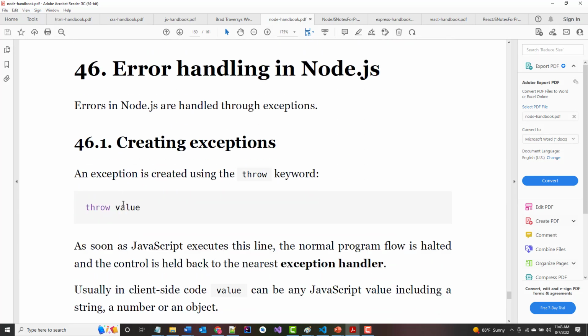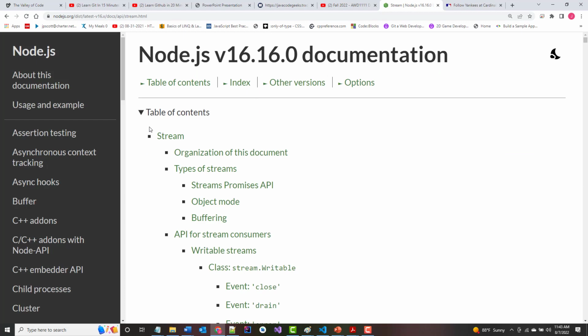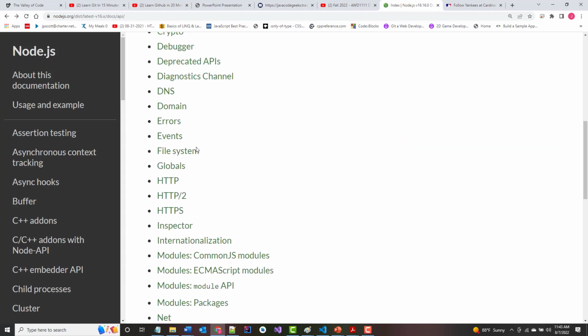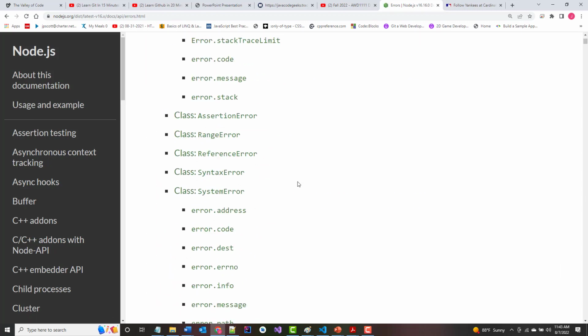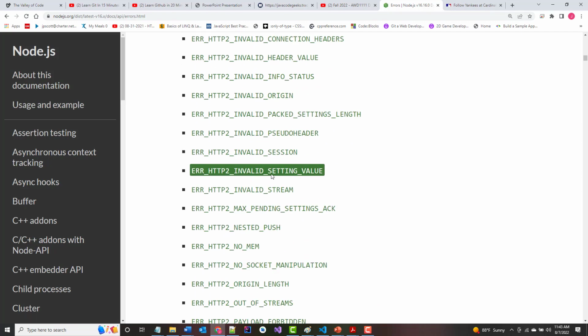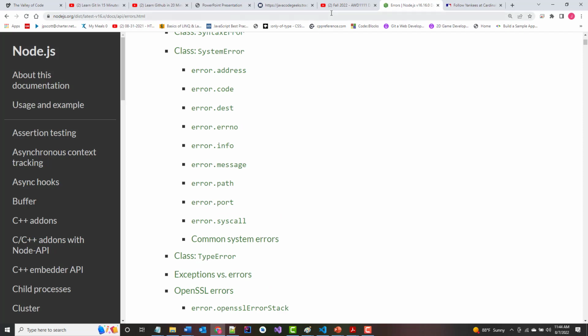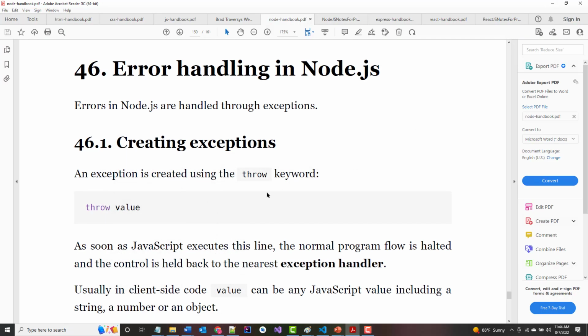Errors in Node.js are handled through exceptions. Again, if we take the time to go back here as we've been doing, we just went back and looked at stream, and if we go back here again, you'll notice that there is errors. And again, you can see how extensive this is. Why? Because there's errors that can literally happen with almost anything that you're going to be doing in your Node program. All right. So an exception is created using the throw keyword.